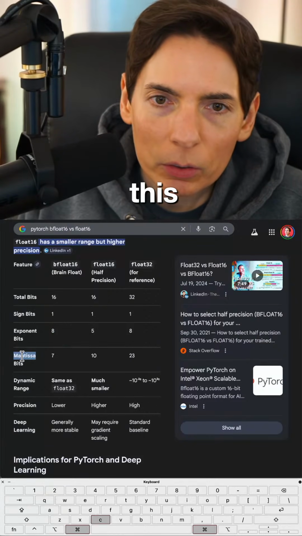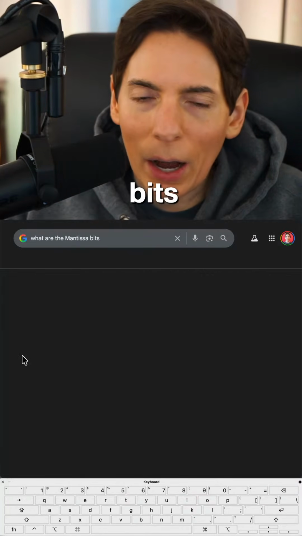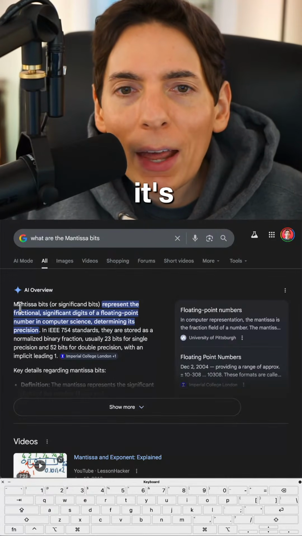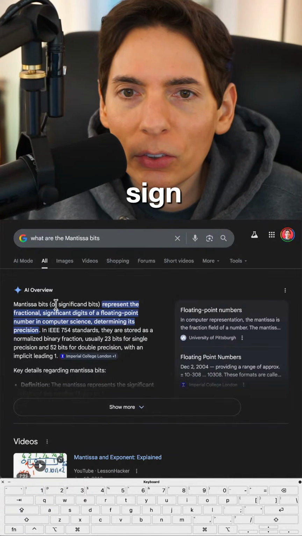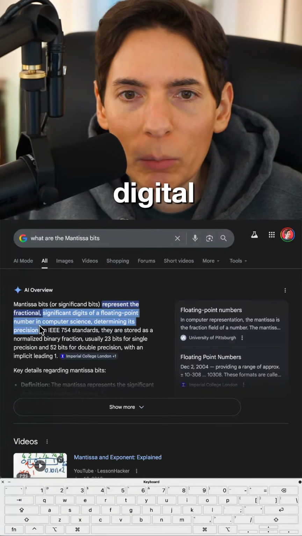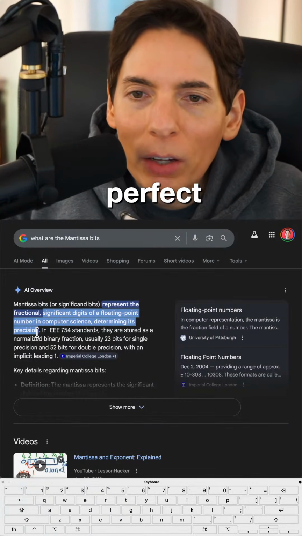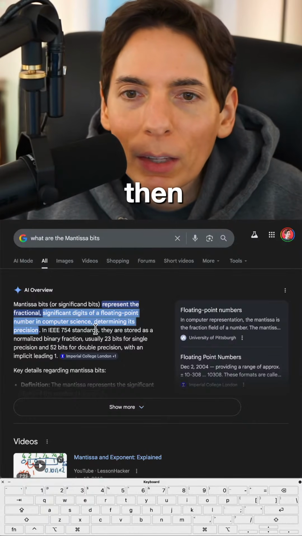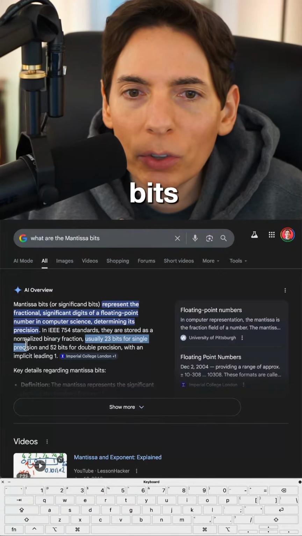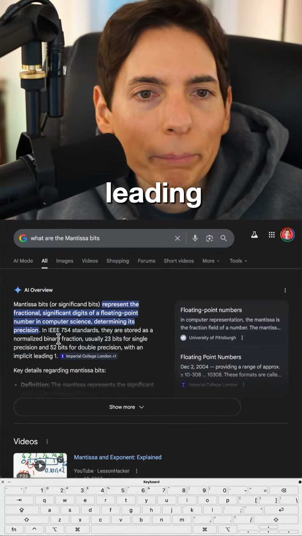What is the mantissa? What are these bits? I need to know about this. The mantissa bits, or significant bits, represent the fractional significant digits of a floating point number in computer science, determining its precision. Oh, all right, perfect. That's where all the main data is, stored as normal binary fractions, usually 23 bits for single precision and 52 bits for double precision, with an implicit leading 1.